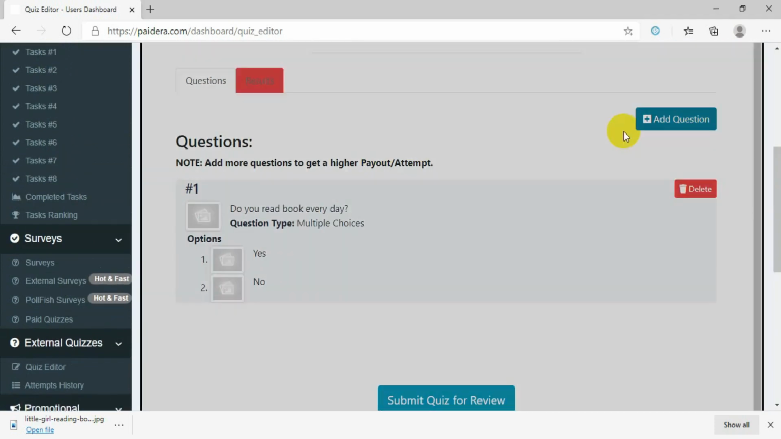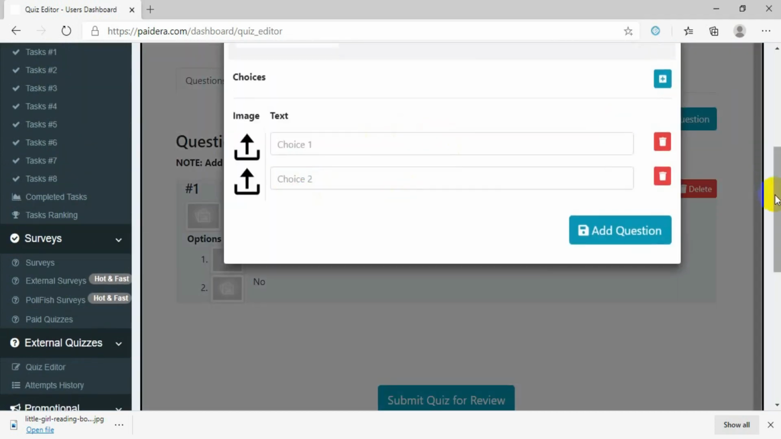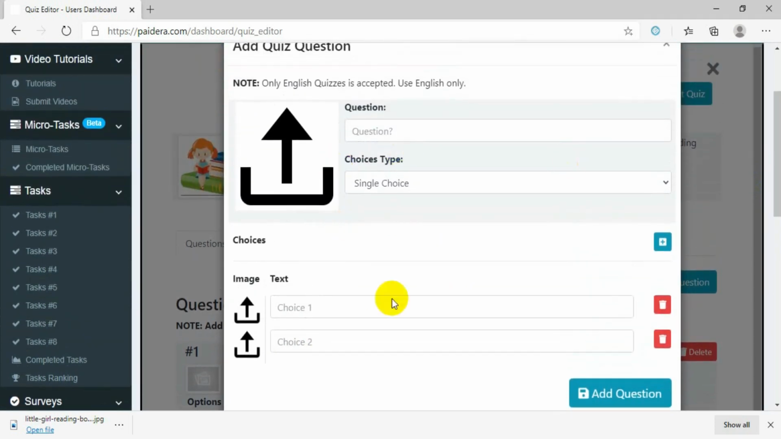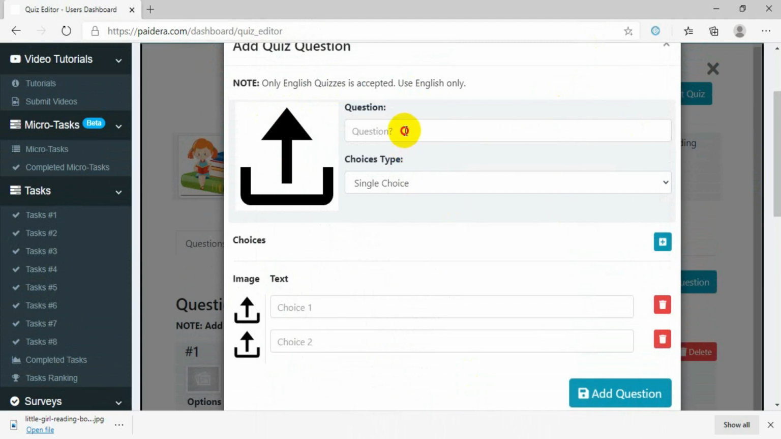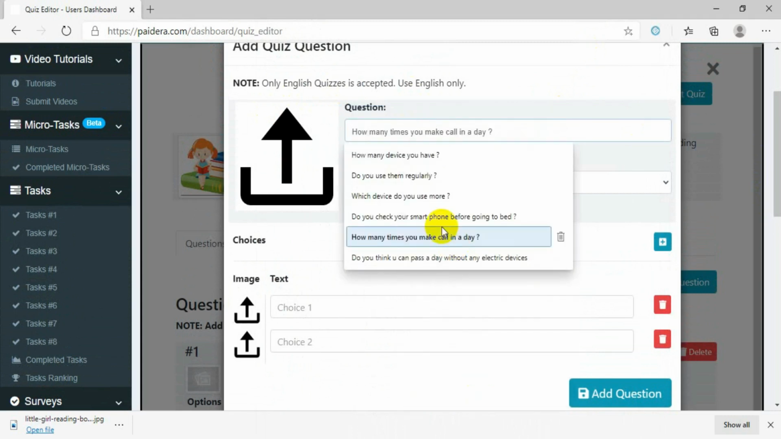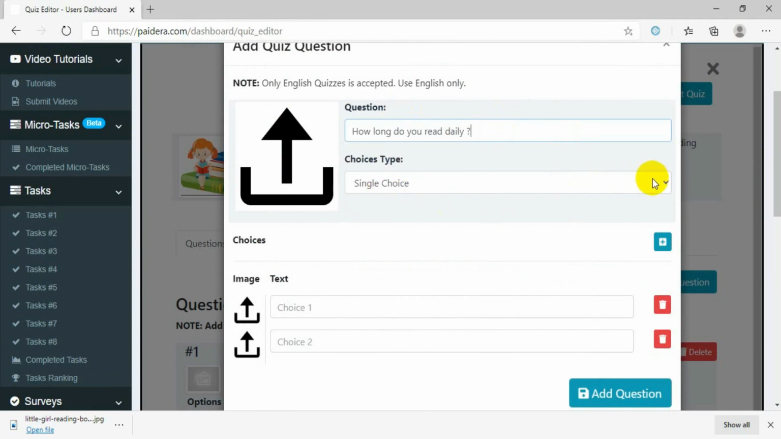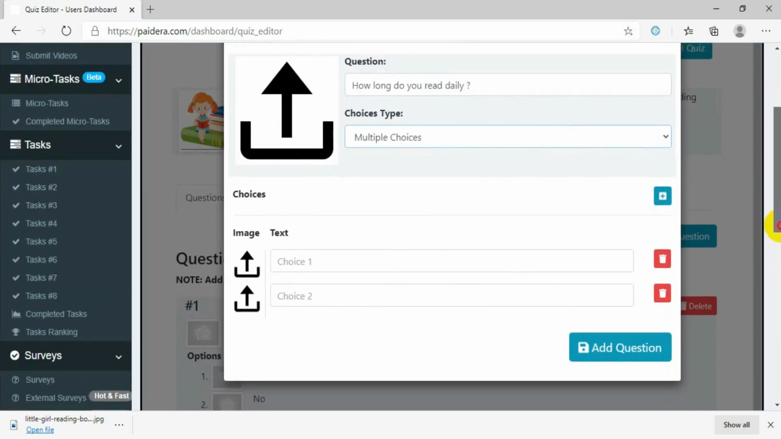Same way, you again click on add question, and then again you type your question. For me, I have typed it already, so I'll copy it from here, from the notepad. So this question is, how long do you read daily? Okay, this is my second question. So I will write my second question over here, and then I will choose the choices type. So it will be multiple choices again, and this time my option will be 4.